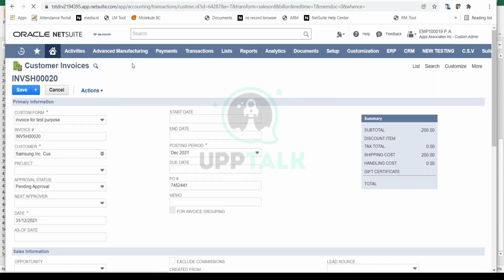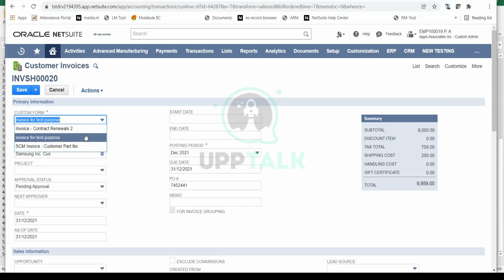Okay, so this is my customer invoice form. I'm just going to select my standard invoice form really quick. Okay, so I'm just going to select invoice.